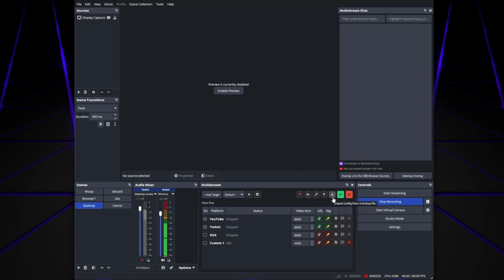The import config button does what it says on the tin. You would find that same file that you used to export and import it back into OBS. When importing back into OBS, it will require the password that you used to encrypt the file in the first place. It will make sure you know beforehand that you will be replacing the current configuration and overwriting it.